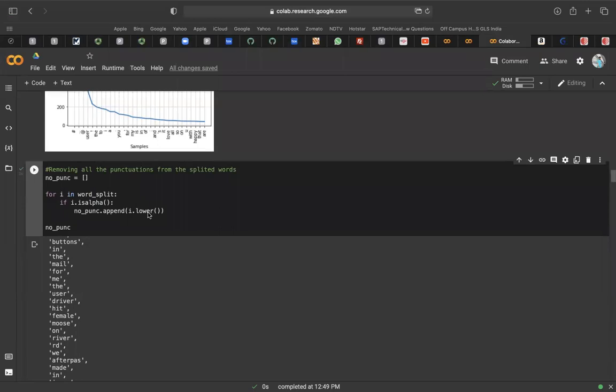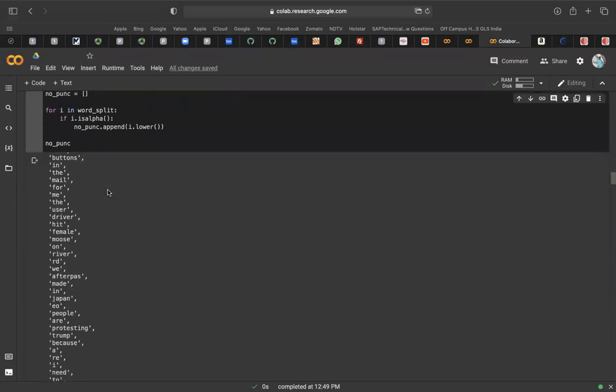Then we are converting them into lowercase using the function lower, and we are appending the data into no_punc, which is the list that we have used to store all the data with no punctuation, special characters or numerics. Then we are displaying the list.